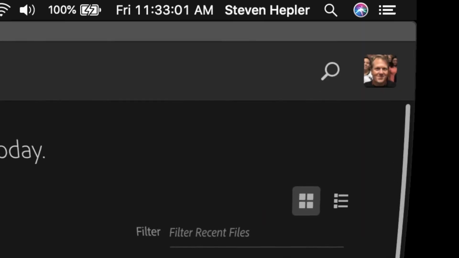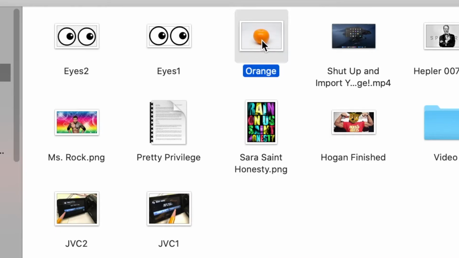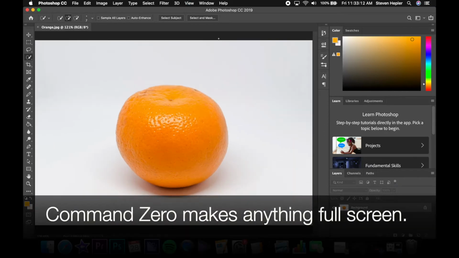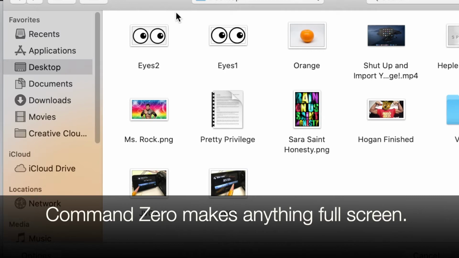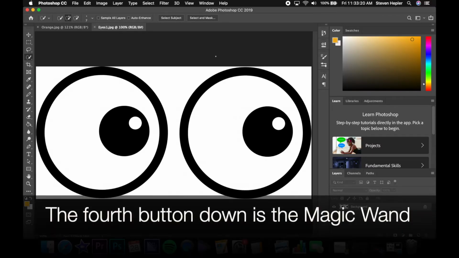So let's go to Photoshop. Let us open on the desktop. Open what? The orange. To make it full screen, hold down Command and press 0. It makes it a little bit bigger. Then File, Open. Let's go to eyes 1. I bet eyes 1 might or might not work. Let's find out. I've seen issues where the black line goes all the way to the edge.